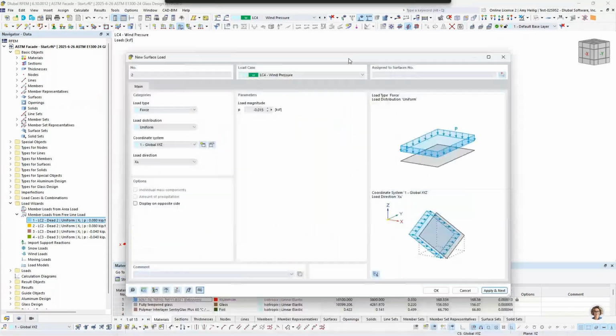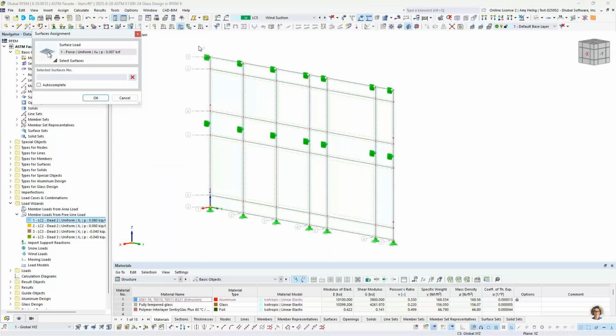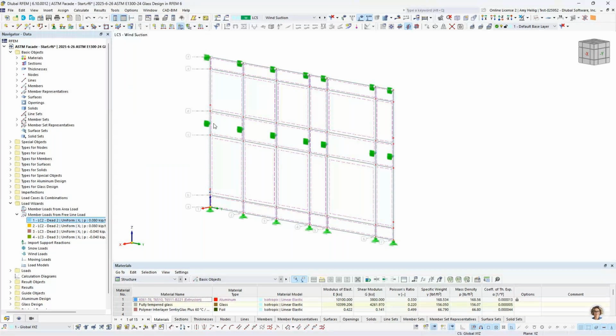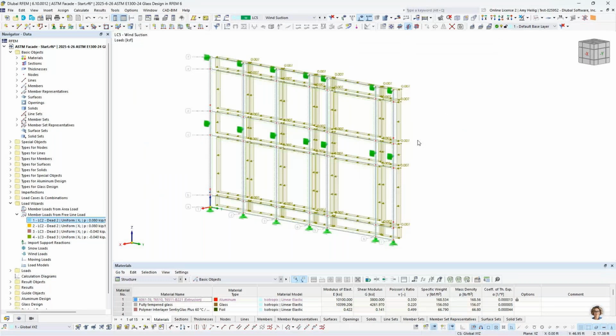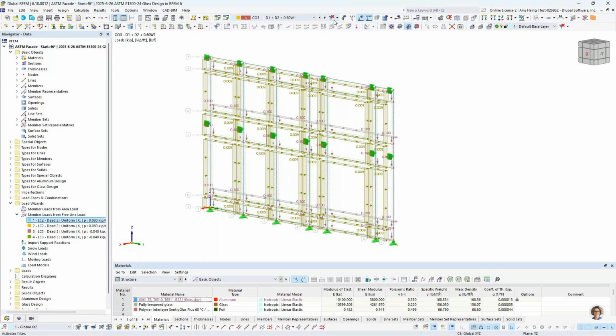I'm going to change the load case to load case number 5 and just simply adjust the magnitude here to 0.007 for my wind section. Again, selecting all of my surfaces. I click OK, and now we see that additional load applied here. And if we drop down to our load combinations, we can see all of these loads applied together on the structure.